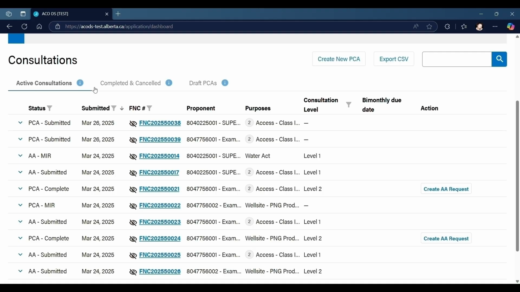We have your Submitted tab. This tells you when you have submitted anything related to your application. We have the FNC tab, that is your FNC number that is generated when you have completed the initial submission of your pre-consultation assessment application. We have the Proponent tab. This is the name of the company that you submitted on behalf of or you submitted for yourself. We have the Purpose tab. This is the drop-down you have selected after you identified the regulator and the disposition code. The Consultation Level tab identifies if consultation is required, whether it's level 1, level 2, or level 3.